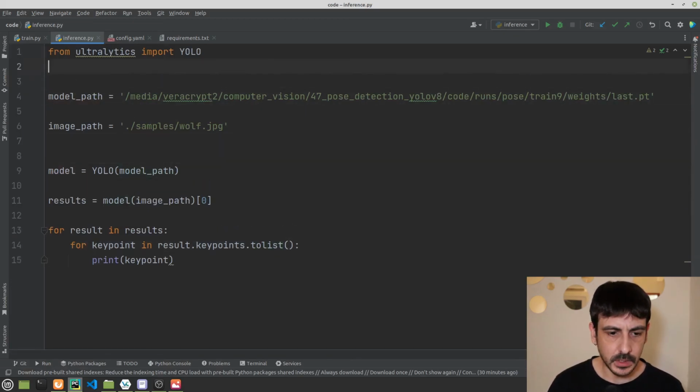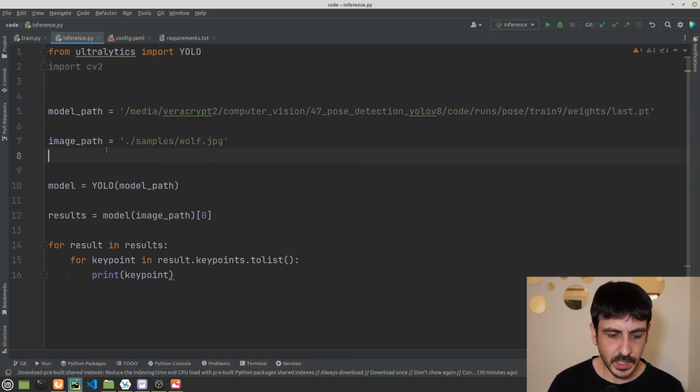What I'm going to do now is import cv2, because I am going to read the image and plot all the key points on top of this image, right? That's going to be a very good way to show you how to predict all these key points. So cv2 imread, image path. This is going to be image.